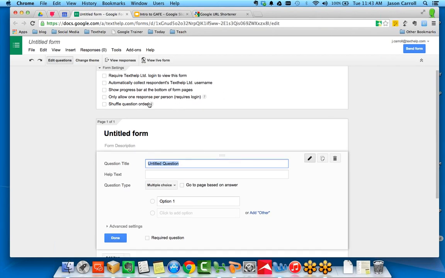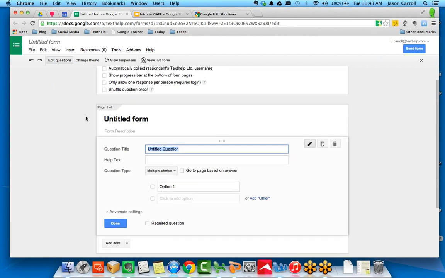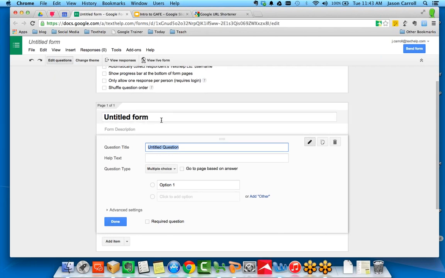Sometimes, for example, if you're taking some kind of survey, you don't want one person to go in and take the same survey 79 times to inflate the results. So you may only want to allow one response per person that has logged in. And then you can always shuffle the question order if you're doing quizzes. So plenty of settings that you can do, but the basics is you give the form a title.